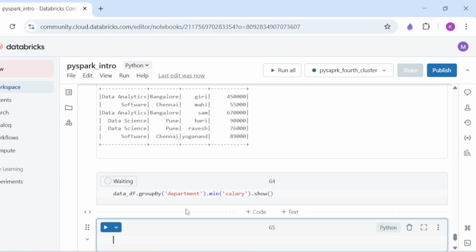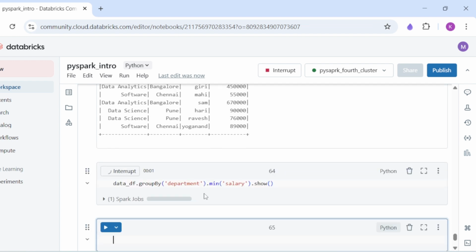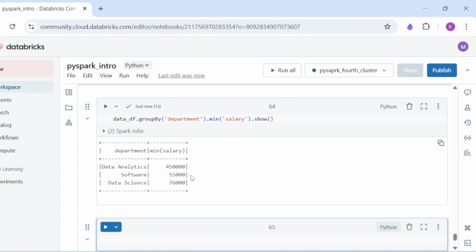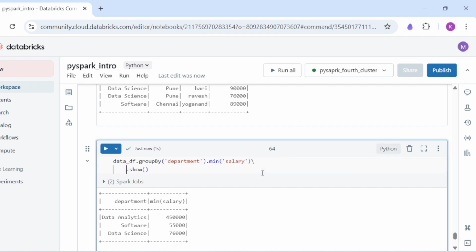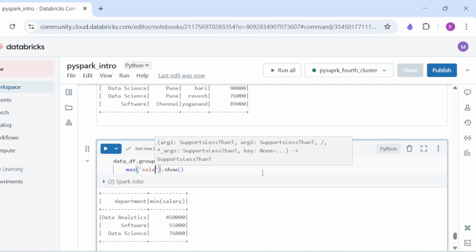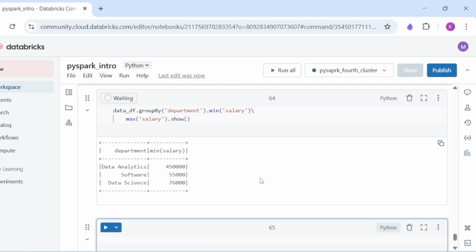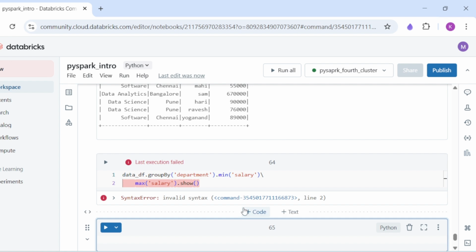If I execute this one, you can see it returns the minimum salary in each department. So these are the 3 minimums, because we have a total of 6 people, and each department has 2 employees. Among those 2, we have the minimum salaries, this one. So you can also return one more, like you can also mention max, max of salary. You can see here, what is this error? Invalid syntax, na? So you have to use a dot here.